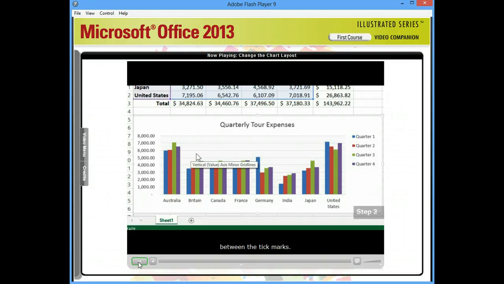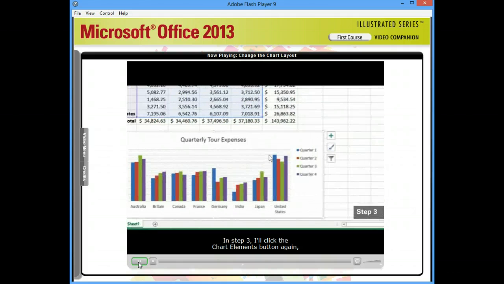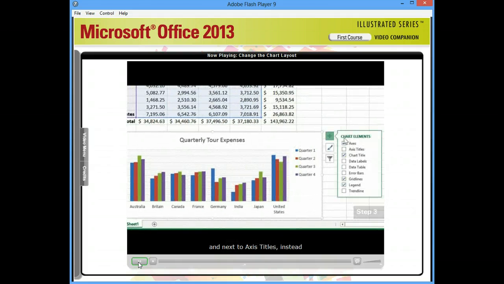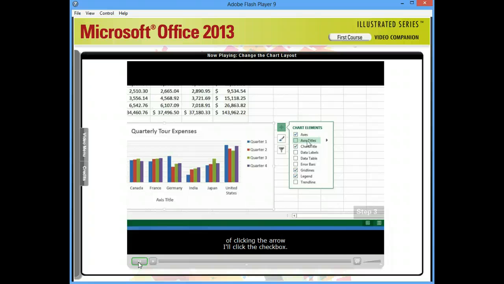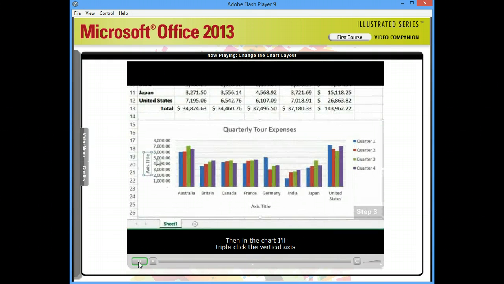In Step 3, I'll click the chart element, and next to Axis Titles, instead of clicking the arrow, I'll click the checkbox. That selects all available Axis Titles options. Then in the chart, I'll triple-click the vertical axis title, and I'll type Expenses in Dollars. That will help clarify this information. In Step 4, I'll triple-click the horizontal axis title. Then I'll type Tour Countries.